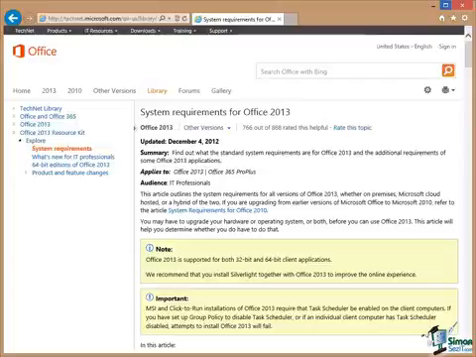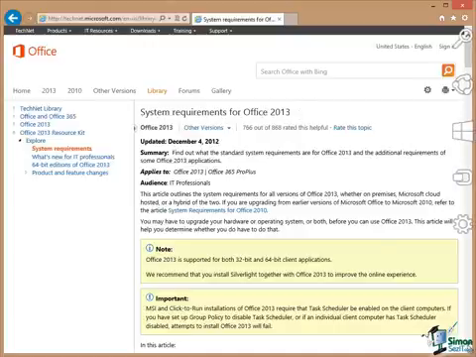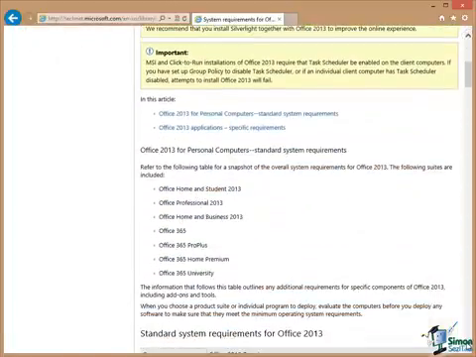Within the Microsoft site there is a section called TechNet, and within TechNet there's a section here, System Requirements for Office 2013. There are various other sources, but at the time of writing this is probably the one I would recommend. If I scroll down here, one section tells you what the versions of Office 2013 are.